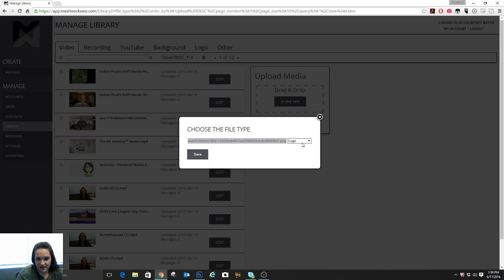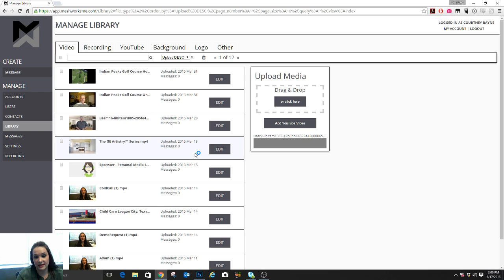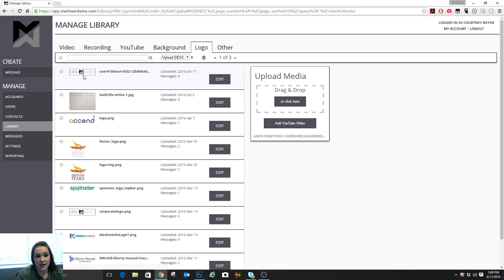That's what my file's named, and it's not a background, it's not a PDF or anything, so I'm saving it as a logo. I click save. There's my little green bar. Now when I go to my logo library, here it is right here at the top. It's seriously that easy.